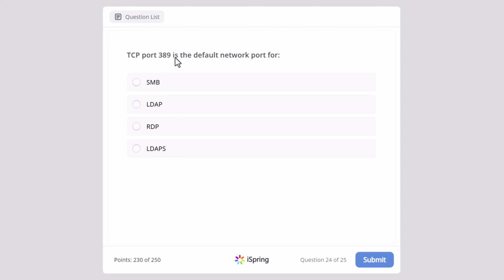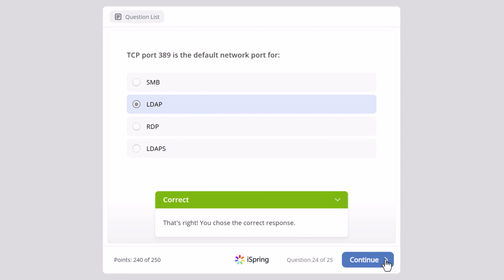TCP port 389 is the default network port for. So what is port 389 used for? SMB, LDAP, RDP or LDAPS? And here the correct answer is LDAP, Lightweight Directory Access Protocol.